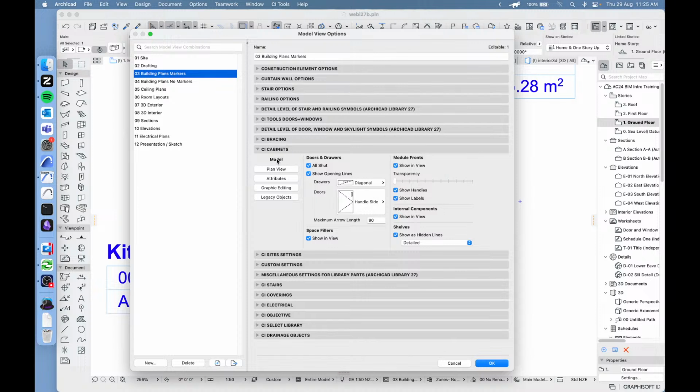So starting from the top, we've got the model settings. This allows us to control the way that the model display works, so that is elevation and section views and 3D views. So we can specify that we want all of the drawers and doors to be shut. So this will override any setting that you have in the object.